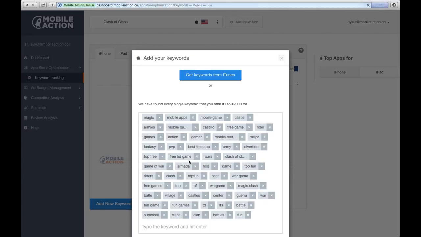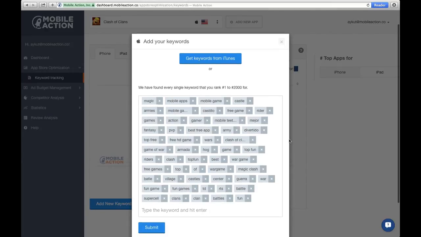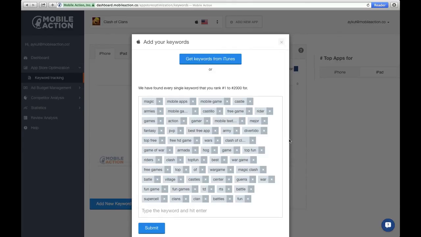So when you add this app, this is the place. We have a big data pool, which means we know every single possible keyword you're ranking for. Instead of you searching for the keyword terms to find them, we're already finding them for you, which is great because you might not even know which keywords you're ranking for. So you can just submit it, or you can delete some and add your own keywords. This data is pretty much every single possibility you're already ranking for.